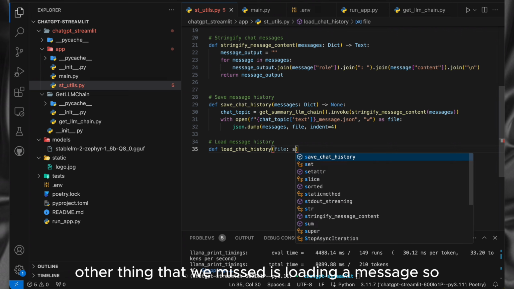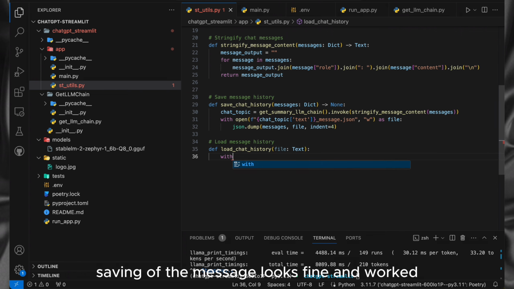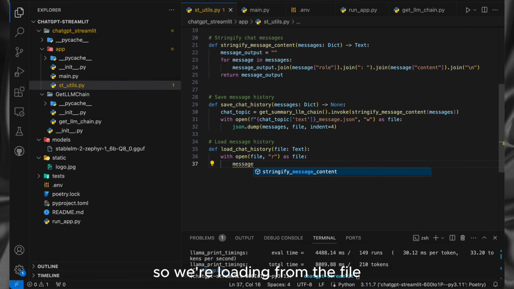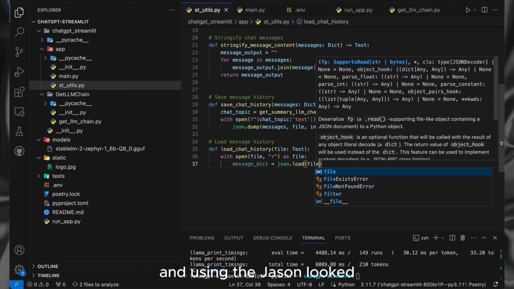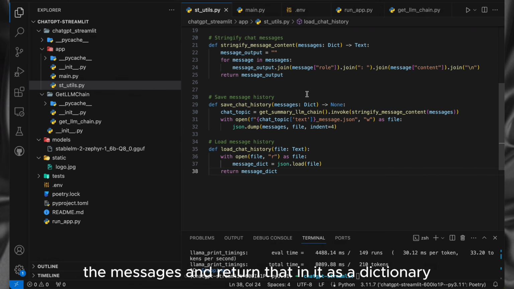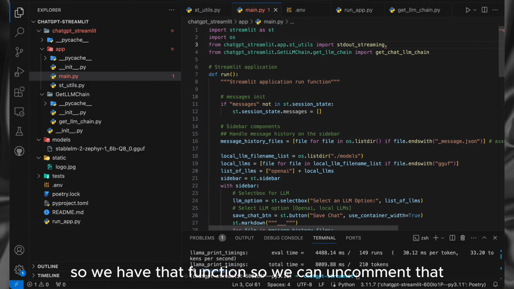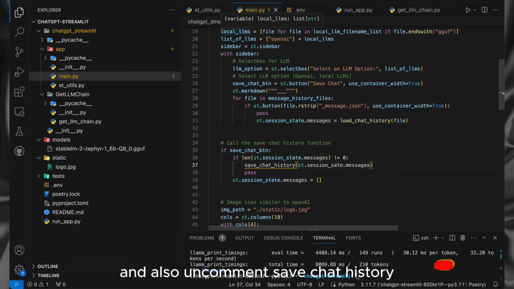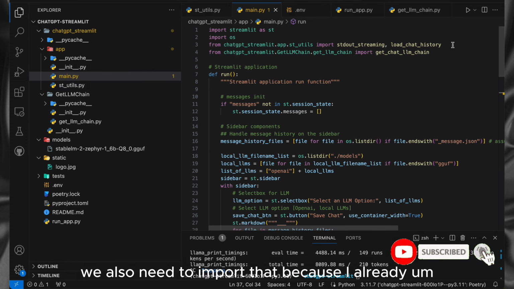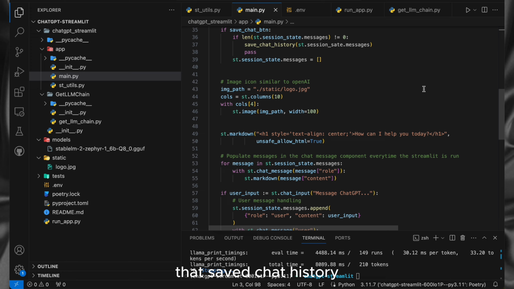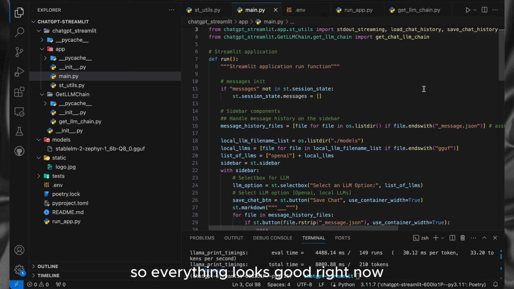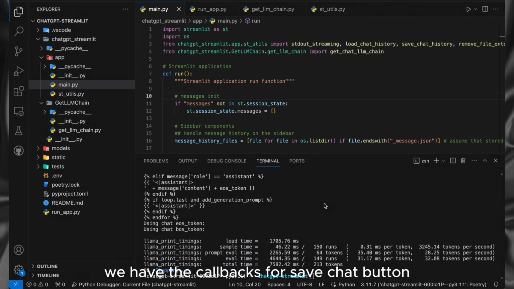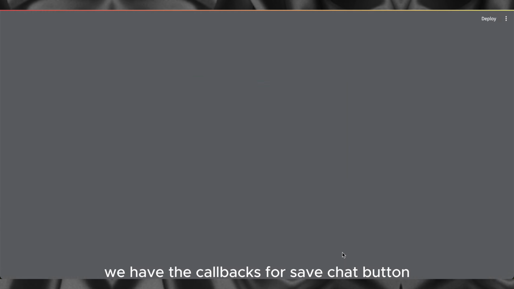Now, the other thing that we missed is loading a message. Saving of the message looks fine and worked. Now for loading a message, we're loading from the file and using JSON load to load the messages and return that as a dictionary. So we have the function, and we can uncomment that and also uncomment save chat history. We also need to import that, because I already have that save chat history. So everything looks good right now. We have the initialized messages, and we have the callbacks for the save chat button.